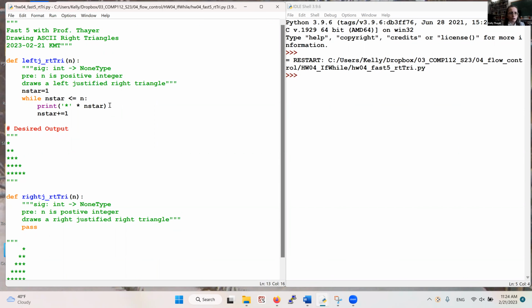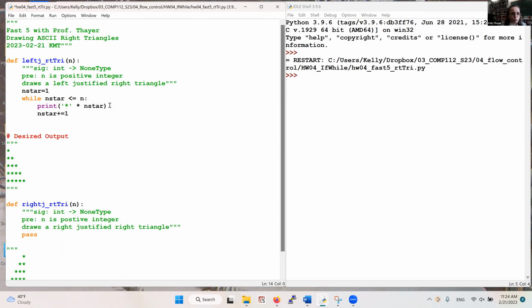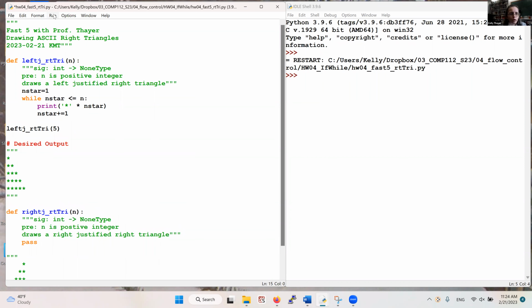Now, at present, I don't actually have a function call, so I'm going to go ahead and put in a function call, left j of the right triangle, and this is asking for some number. So I'm going to go ahead and do the 5 to get started, so we'll match the picture. And let me just do run modular.